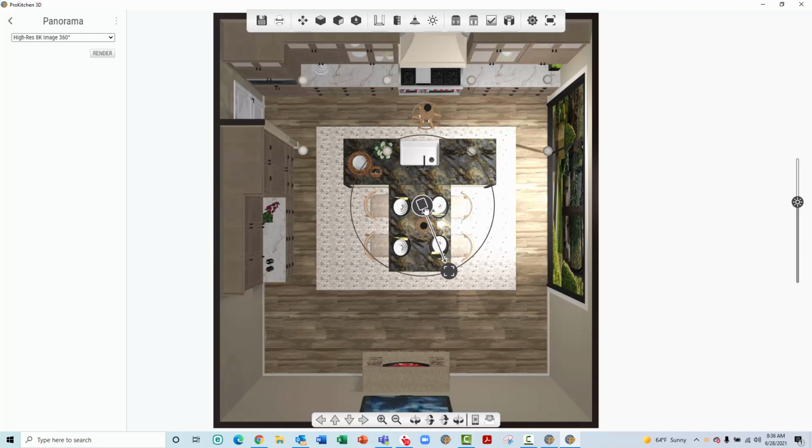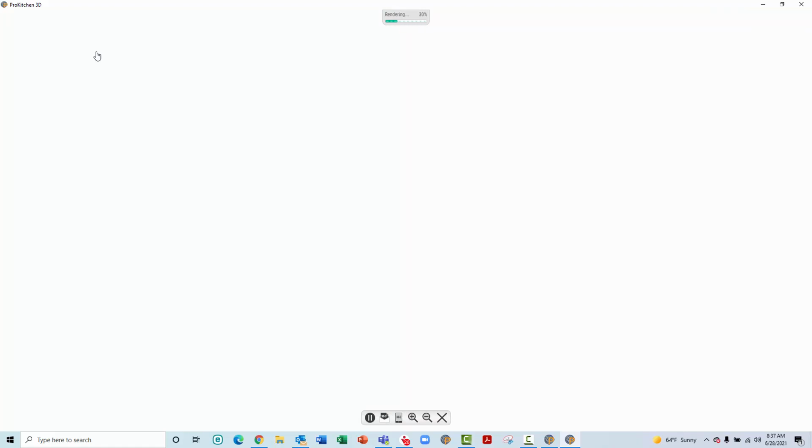When you are finished adjusting the camera view to your liking, move the mouse into the sidebar. Left-click the drop-down to choose between standard 4K image or high-resolution 8K. It is suggested to use the high-res 8K for optimal quality of the rendering. To create the 360 panorama, left-click Render.